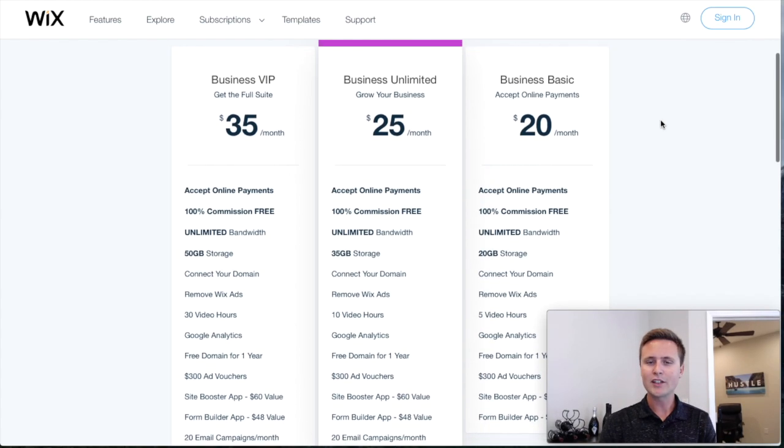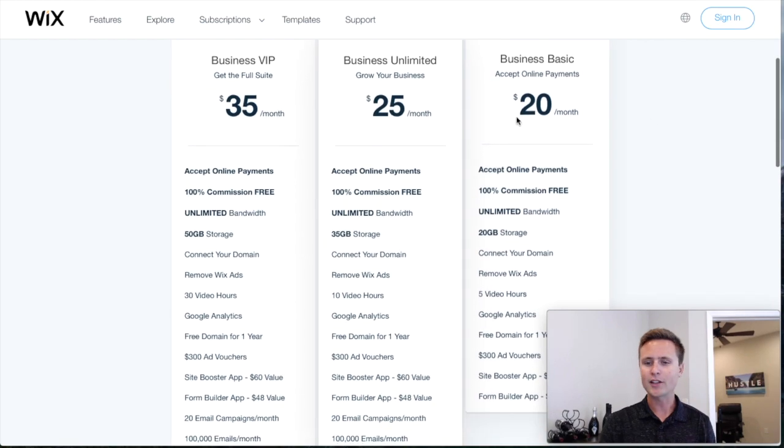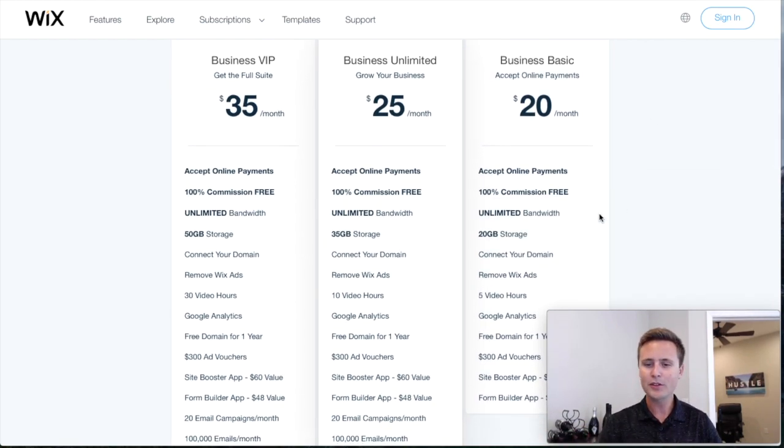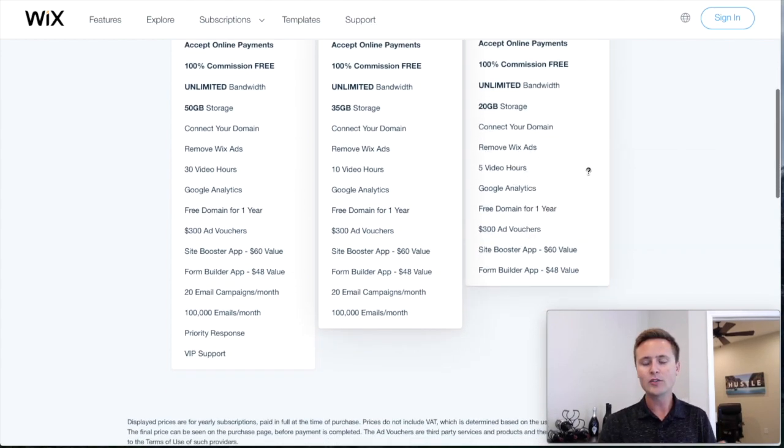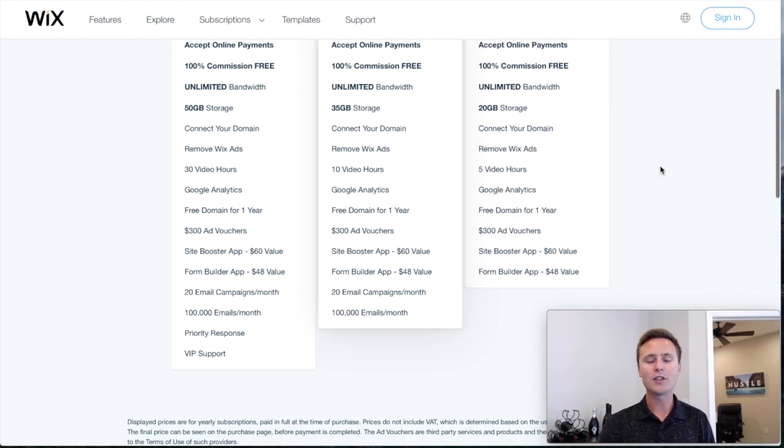But that's to do the same features. So you can build an online store just in Wix right here, starting at 20 bucks a month. And it's 100% commission free, which is awesome. Unlimited bandwidth, 20 gigabytes of storage, so you have plenty of storage. And basically the whole 9 yards as before, but you have 5 hours of video, which is pretty cool. And it's hooked up to Google Analytics.